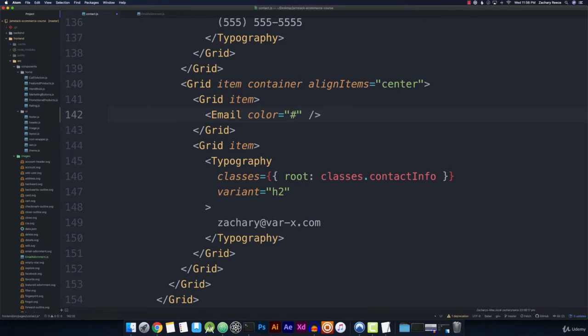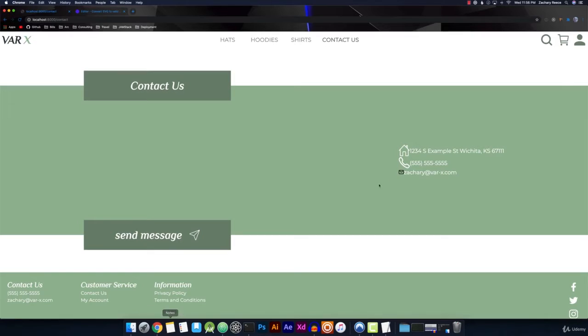Or we can go ahead and pass it FFF and save. And now we have the white color that we desired. So that's a really cool and helpful way that you can make your code more reusable and customizable with your icons. All right, but it's not the right size anymore.